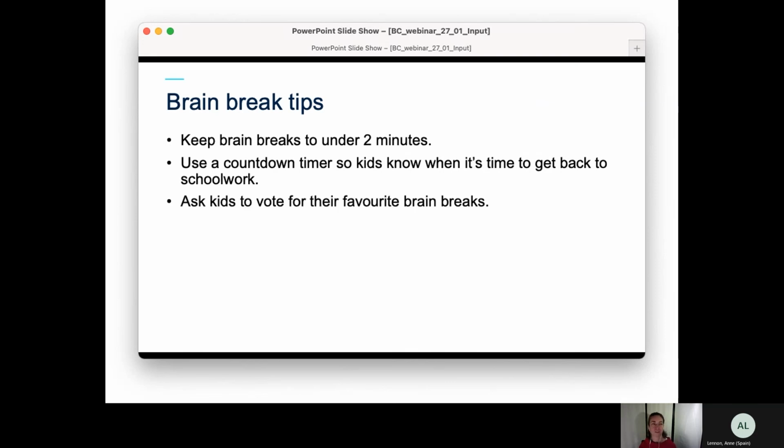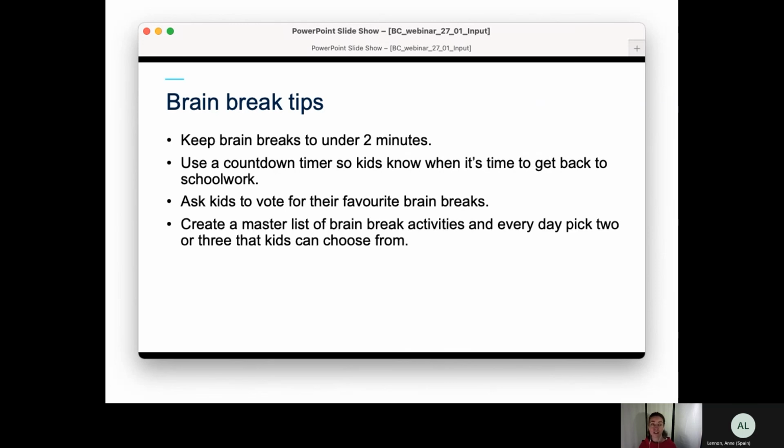You can ask your kids to vote for their favourite brain breaks, for example, say which ones they liked after they've done a few different ones, and they can start to choose them themselves. Or you could create a master list of brain break activities yourself, and then every day you pick 2 or 3 and then let the kids choose between those 2 or 3.